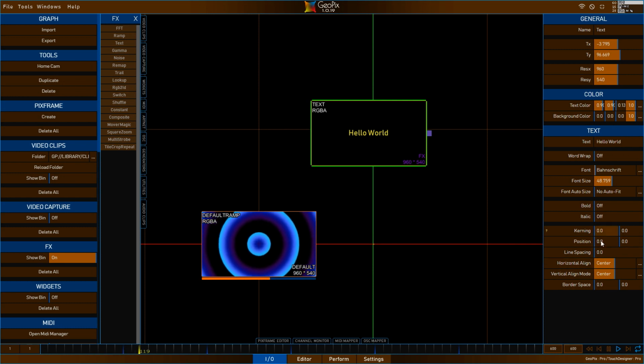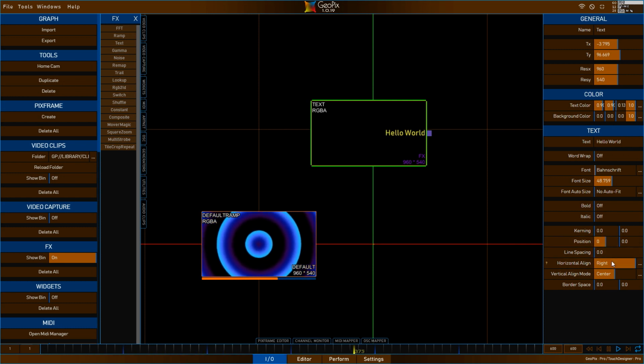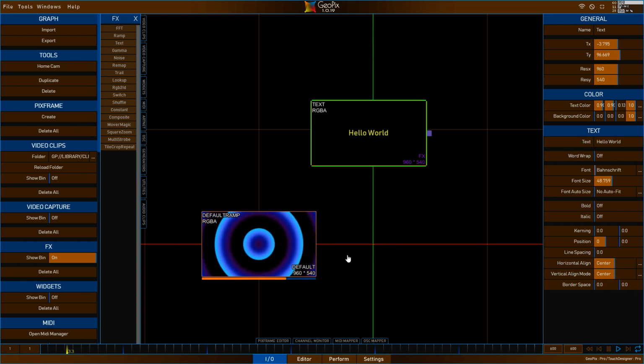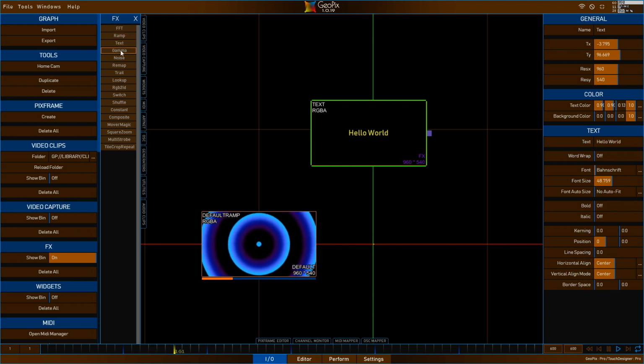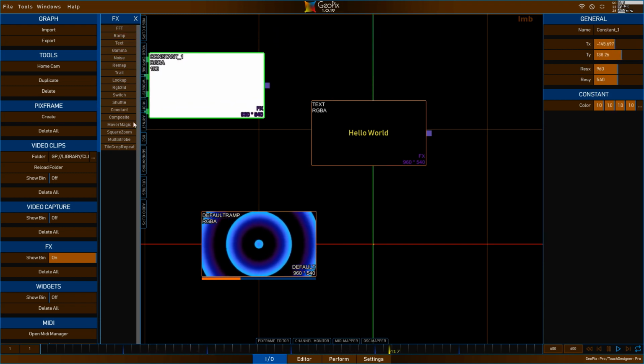We can also change the positioning here. We can set this to align with different bounds and some border spacing. So that's pretty nice. You can composite that with anything else in the IO node. It's just a texture at the end of the day.